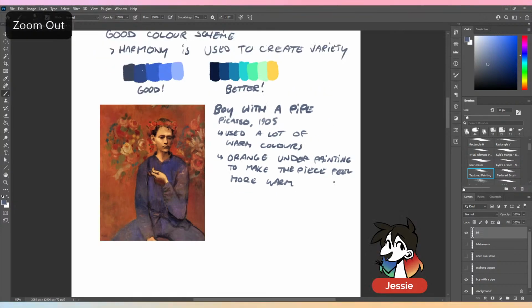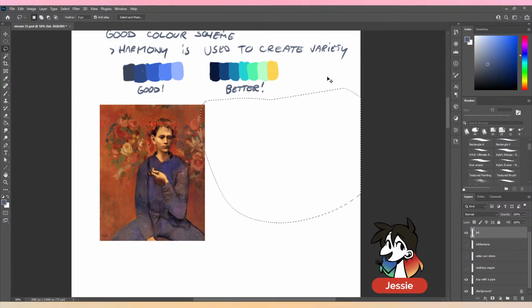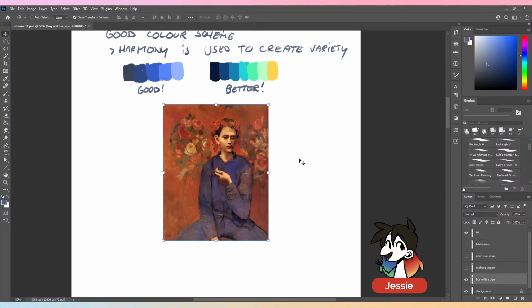Oh, you know what? I probably shouldn't include this because it is technically my work, so I'm gonna delete that real quick. So I'll just turn these images on and off as the lesson goes on.